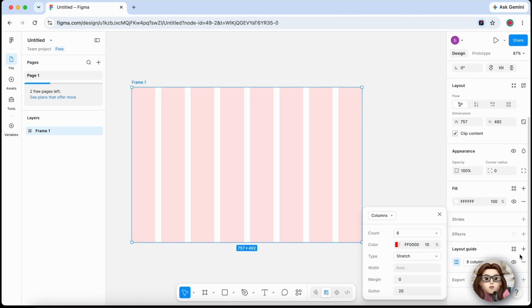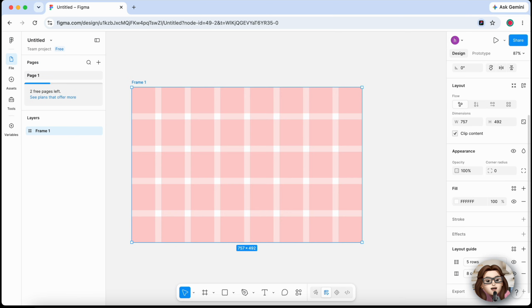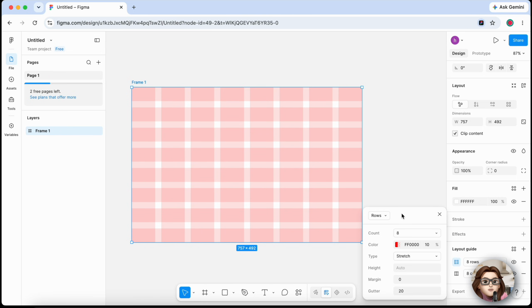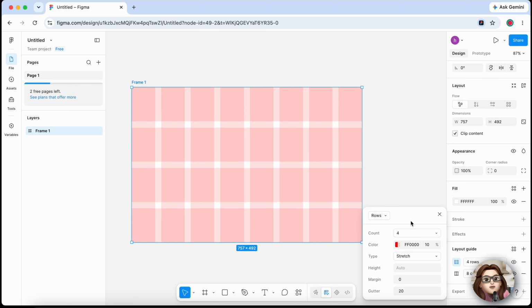Next, click the plus button again and change the new grid type to rows. Adjust the number of rows and spacing to create a structure that works for your app layout. You can also customize the grid color and opacity to make it easier to see while designing.